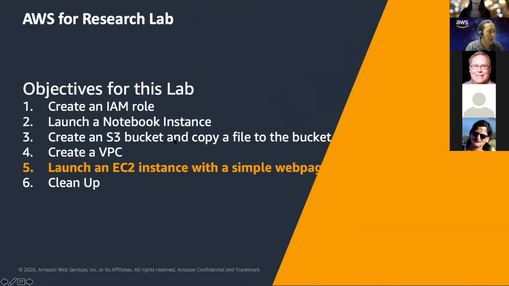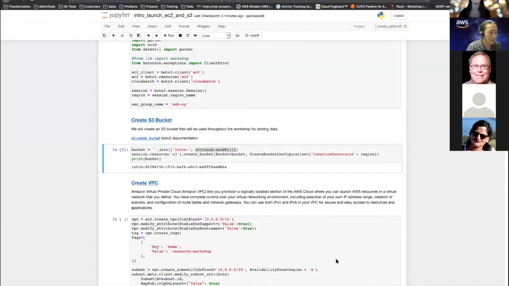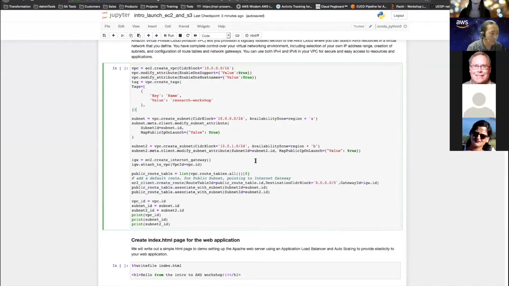So going back to our notebook here. This block of code, which is a little bit long, is going to create a VPC, create some subnets, and then create some route tables to route the traffic properly.